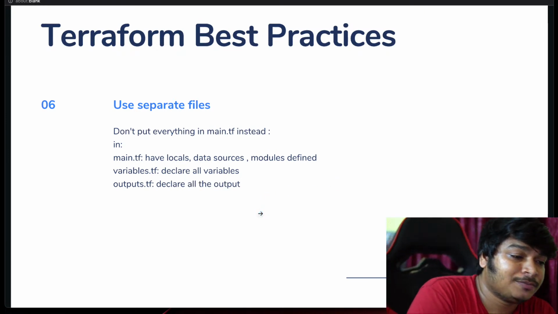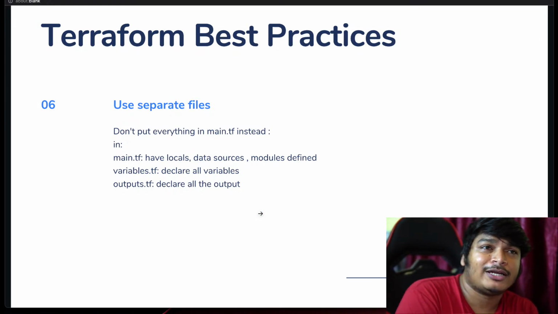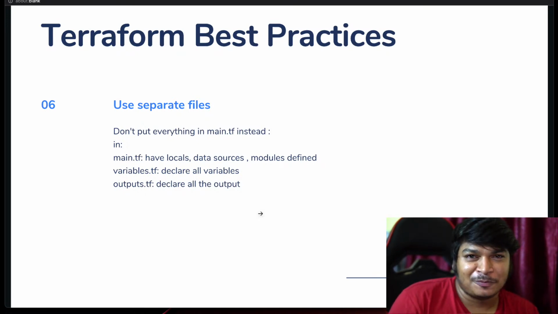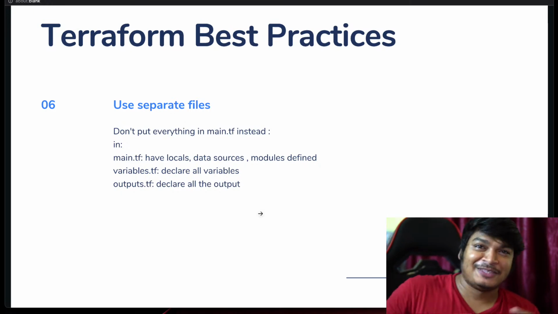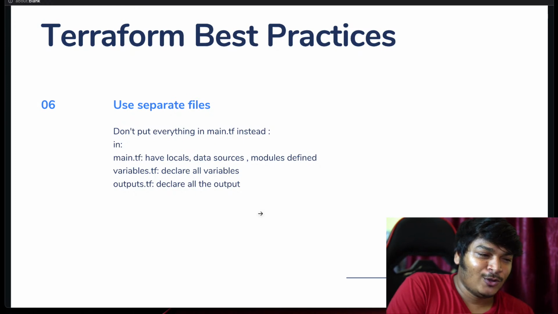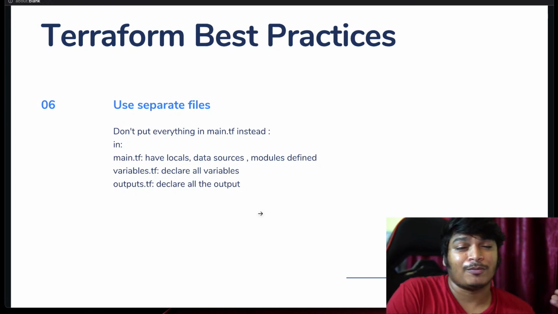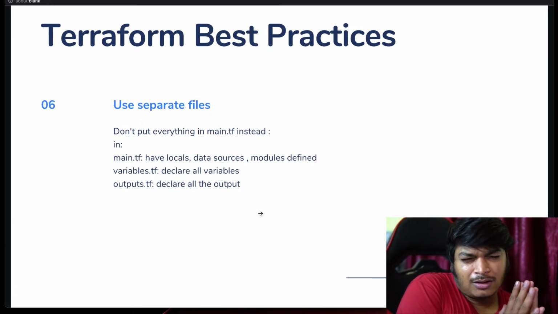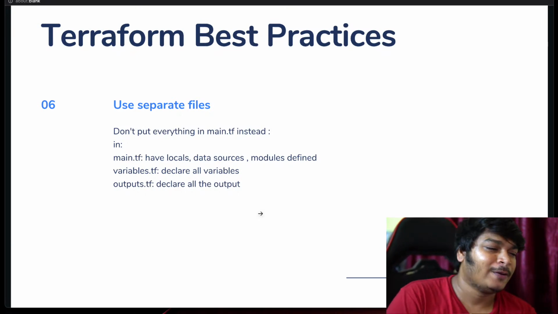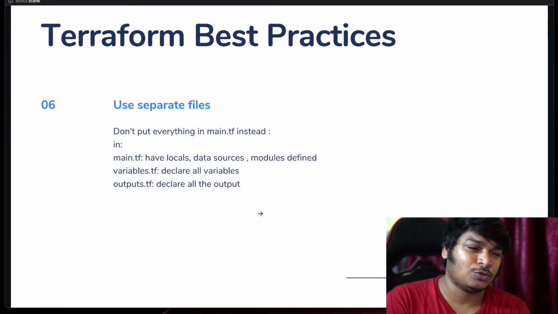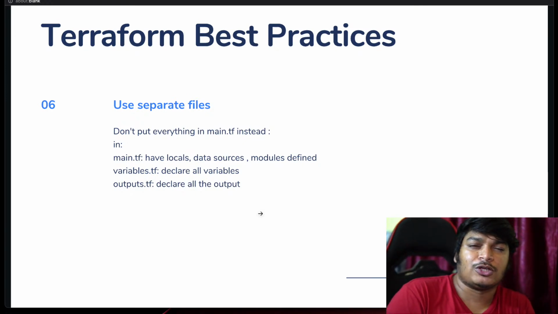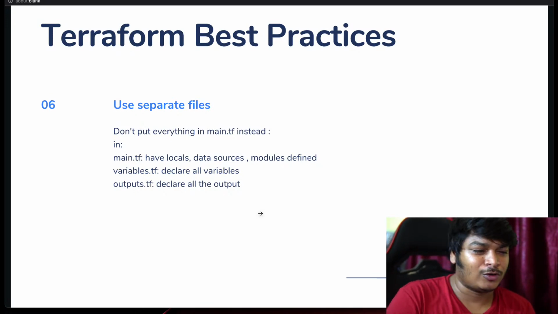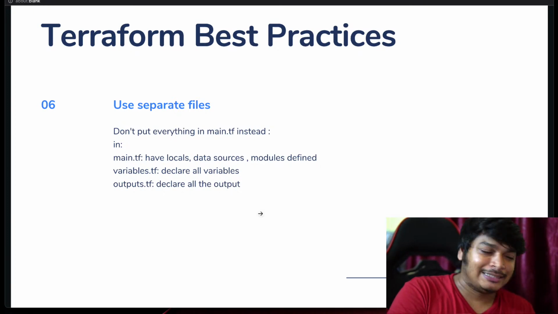So another thing is the use of separate files. Now, what I have seen, a very bad practice, is that people have all their inputs, variables, outputs, and all the providers in a single main file, which is nowhere near the best practice. The best practice is to have a separate file for everything. For main, if you are not maintaining modules, the main services or main implementation should be there, and any variables should be in the variables file. If you want to define any variable, put it in variables.tf. If you want to define any output, it should be inside outputs. If you want to have any providers, make sure you have a file, maybe called providers.tf, where you should mention them.